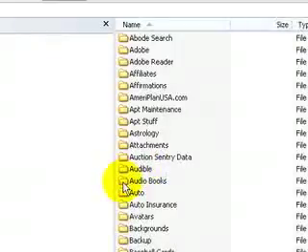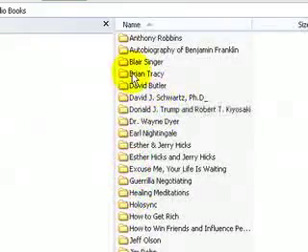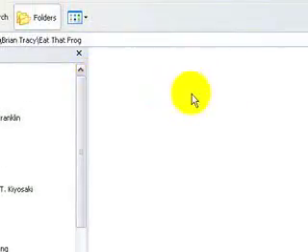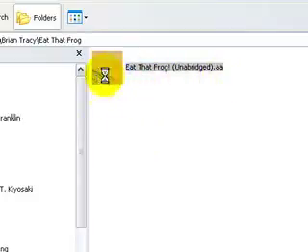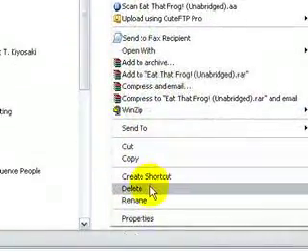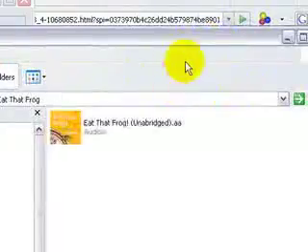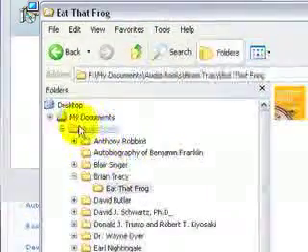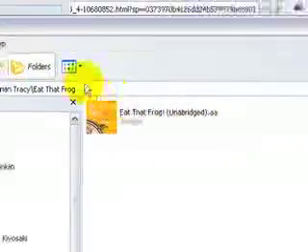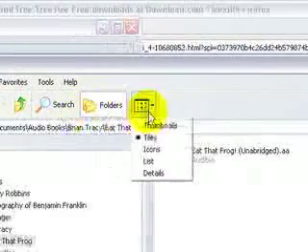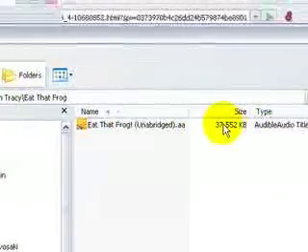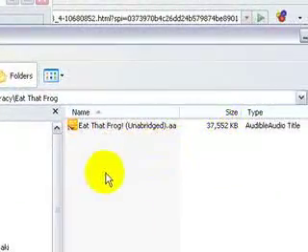Let's say audiobooks. Double click on that. And let's say Eat That Frog, whatever. You don't need that anymore. So you right click and delete. Or you highlight it and then click the delete button on your keyboard. So that's pretty much the way to do it, and you can find the files. To double check, you click on here and go down to details, and it shows you, okay, 37 megabytes. So that's an okay file.